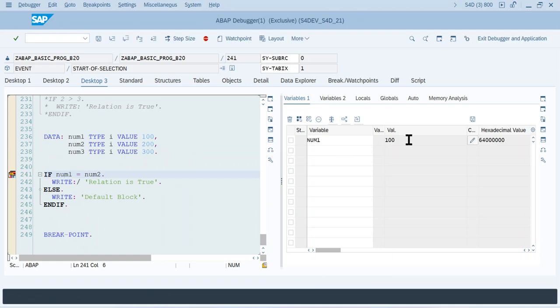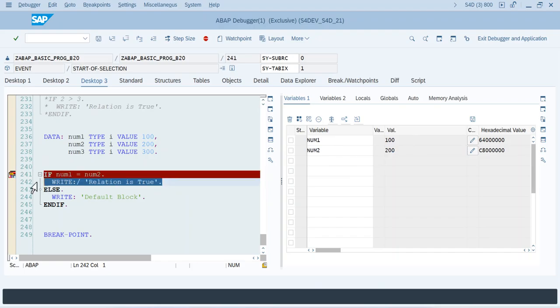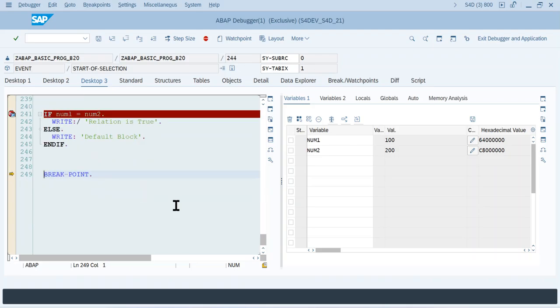Num1 has a value of 100 and num2 has a value of 200. Num1 is not equal to num2. So what will the system do? The system will not execute this line, rather it will go and execute the default block. That's what the default block is all about.